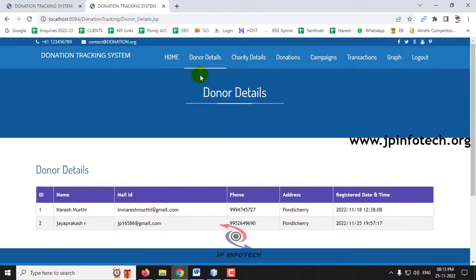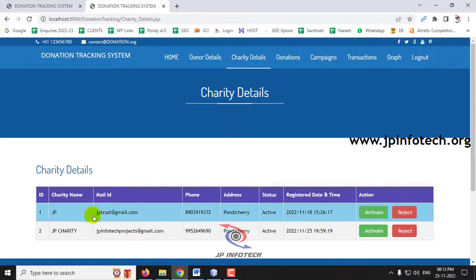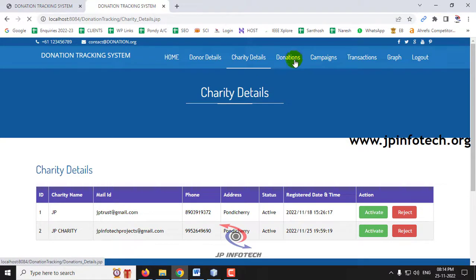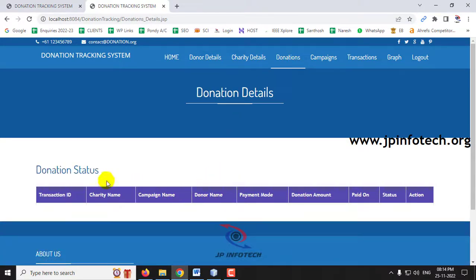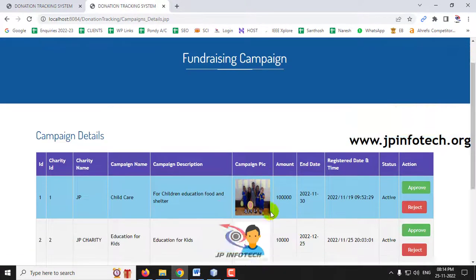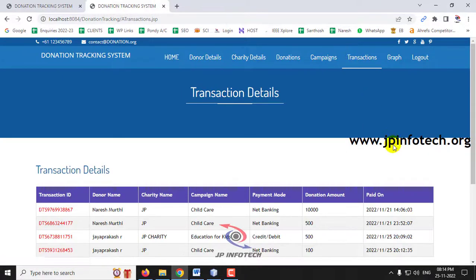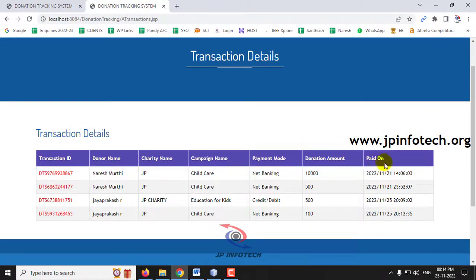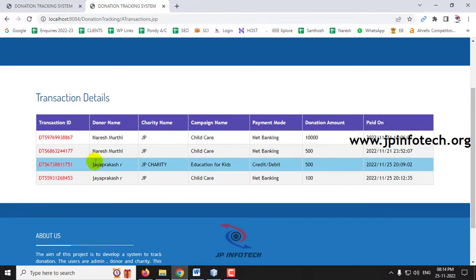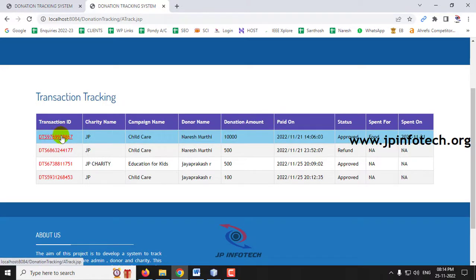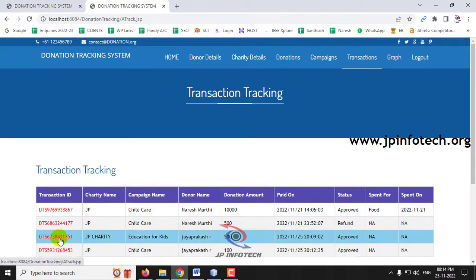So all the donors available are listed in the admin, and the charity details show who all the charities are, with options for activating or rejecting them, and what donations have been sent, and their status. There are no donations now, so it is empty. And the campaigns show options to approve or reject. In the transaction part, you can see the complete transactions made on this charity management system, how much amount, and the transaction ID. There is no operation in it.